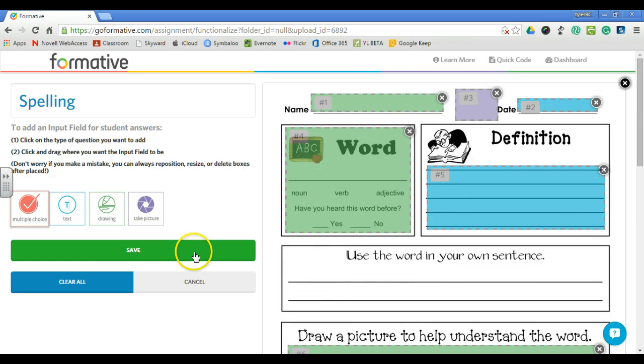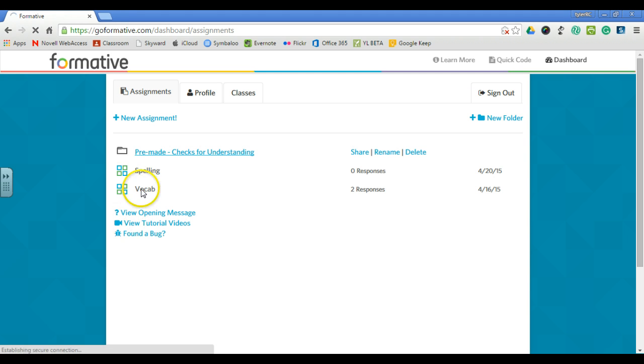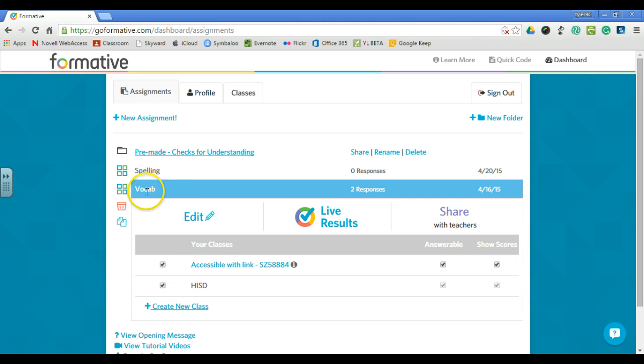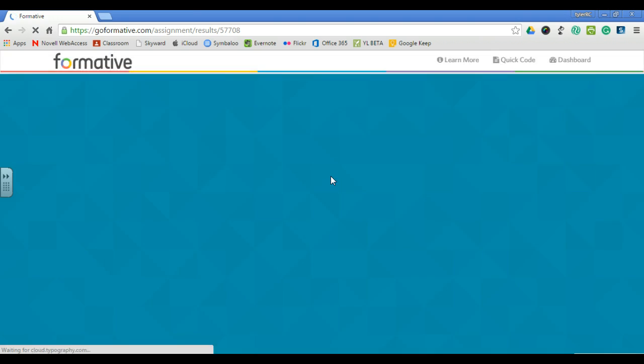So now what I'm going to do, I'm just going to hit save. And now it's going to save it on my dashboard. It should say spelling right there. And now I've created that worksheet and called it something else, and I had 2 people take the responses. So I'll click on this so you guys can kind of see what it looks like. Let's view live results here.